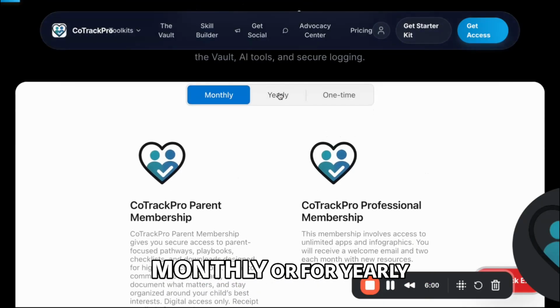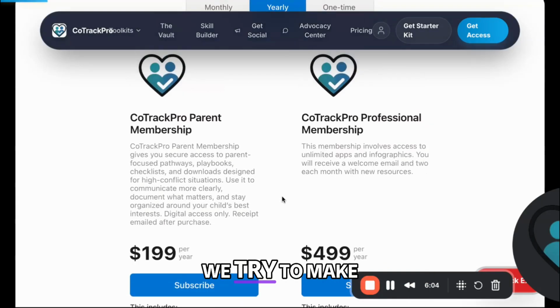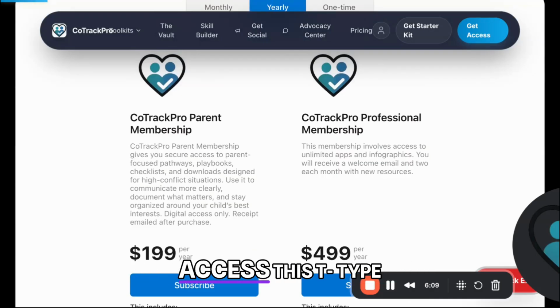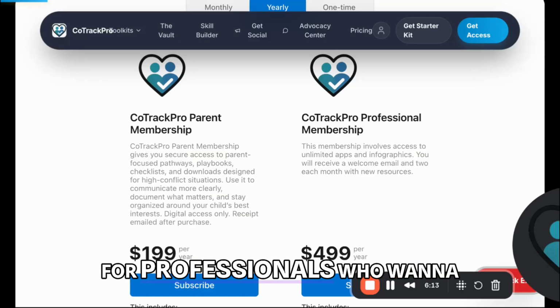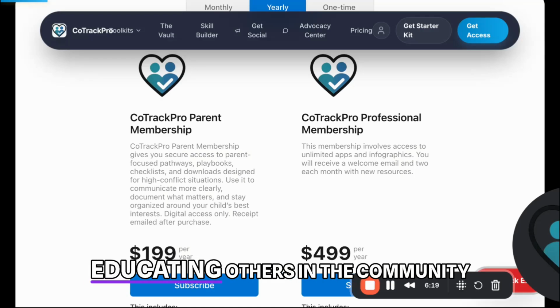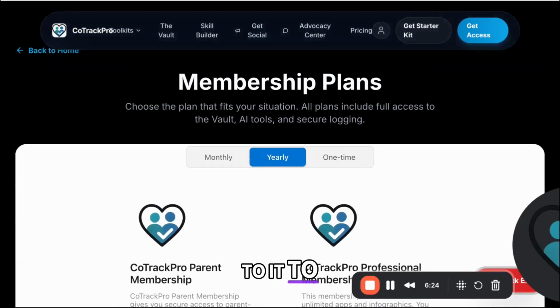So it's either for monthly or for yearly. If I click on yearly, you'll see what the difference is. We try to make this super affordable for parents so they can access this type of information. And we also made it super affordable for professionals who want to use some of this content or these tools in their practice or in educating others in the community.